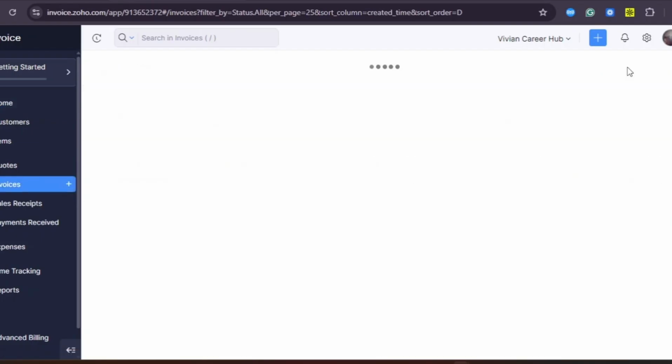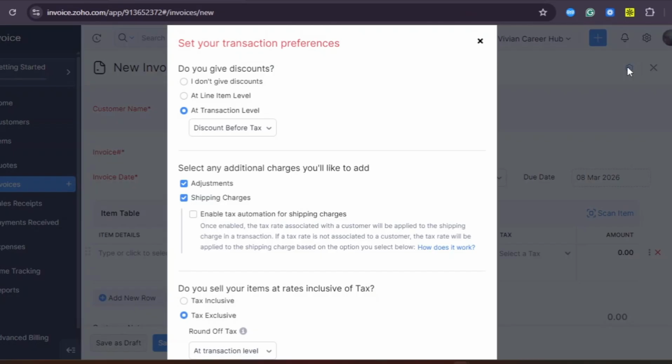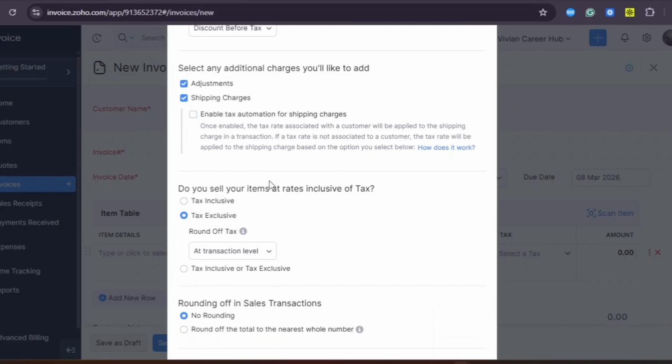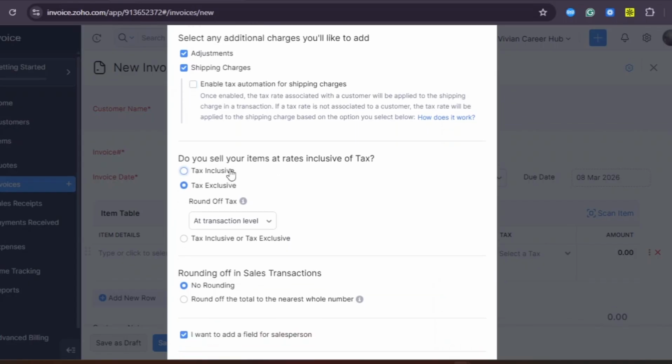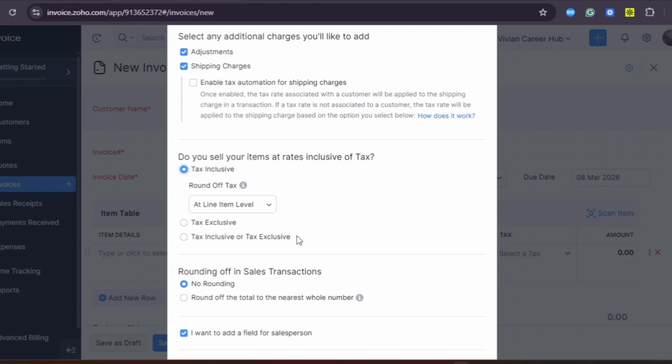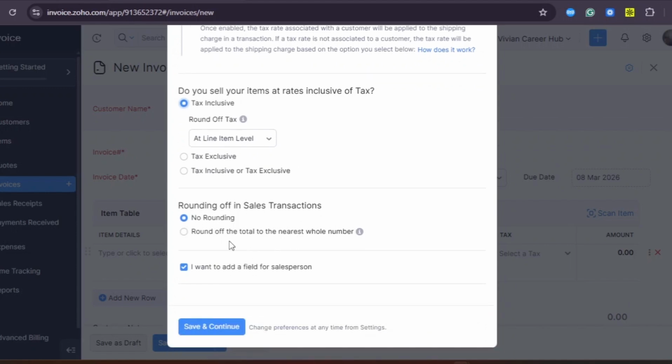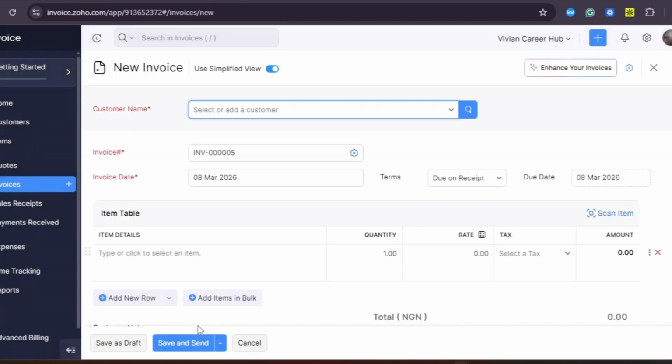A new invoice is what we are going to do today. Set your transaction preferences. Discount before tax, tax exclusive. Do you sell your items at rates inclusive of tax? You have to set all these things, then rounding off sales transactions. So now we are going to create what? An invoice.